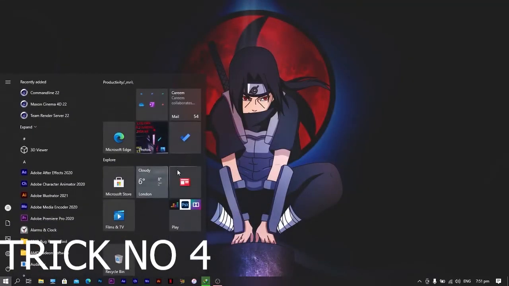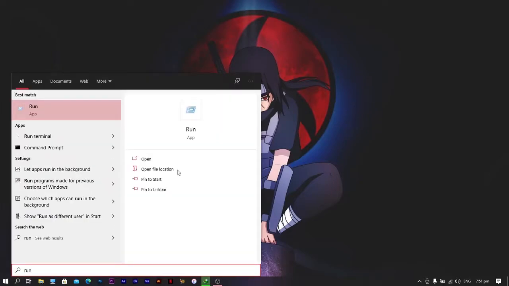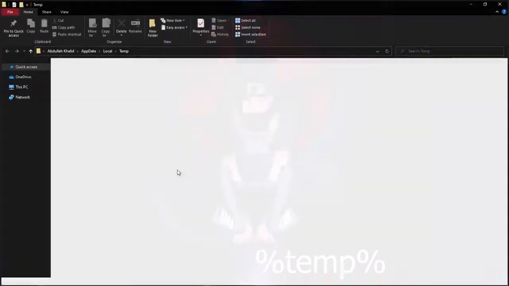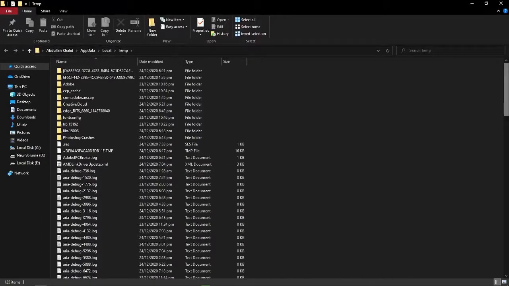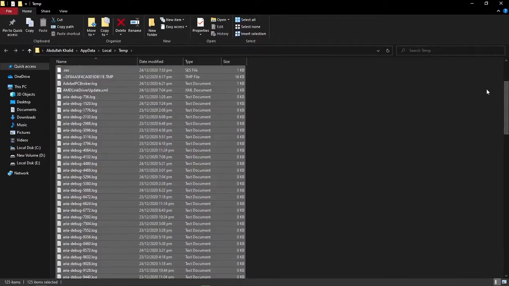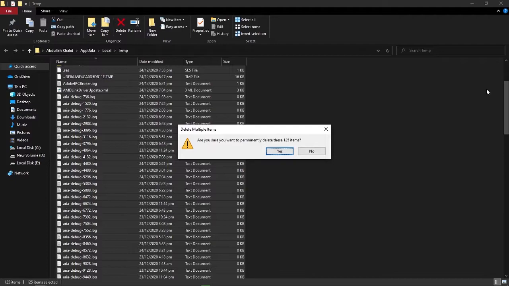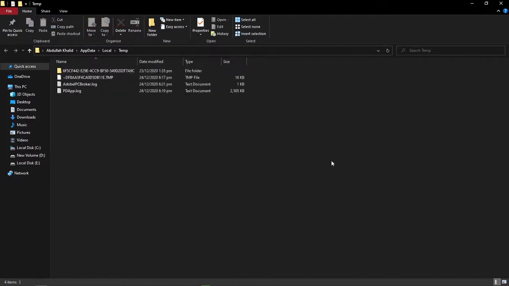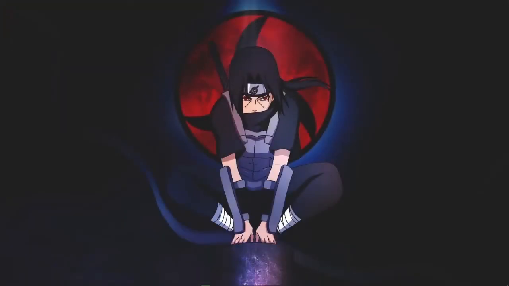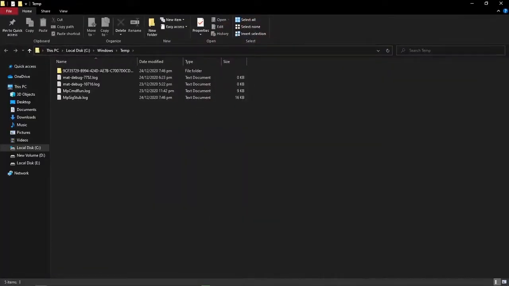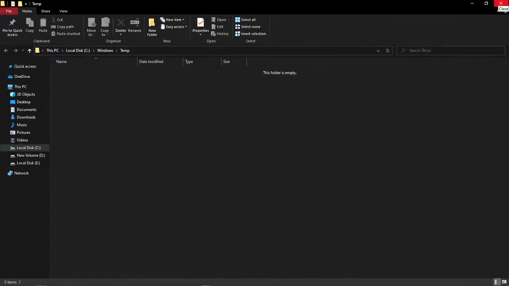Tip number 4 is really cool. Well, just search run on the start menu, or you can press Windows plus R key and type there %TEMP%. As you can see, there are so many files and they are temporary files. Well, all you gotta do is press Ctrl A and delete all the files with Shift plus delete. It will permanently delete, and you can see there are some files that are not deleted because they are already open. Type temp and delete them as well. So it's really easy and really cool.